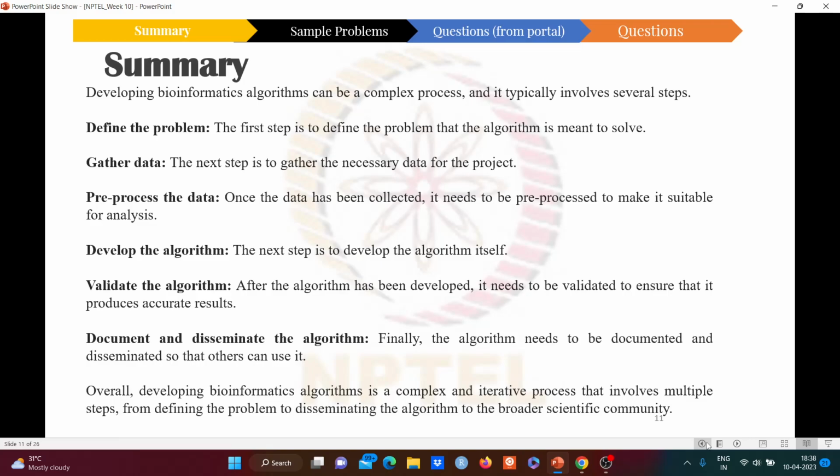After the algorithm has been developed, it needs to be validated to ensure that it produces accurate results. This may involve comparing the algorithm results to those obtained by other methods or using experimental data to test the algorithm's predictions. This validation is an essential step as it helps to ensure that the algorithm is robust, accurate, and reliable.